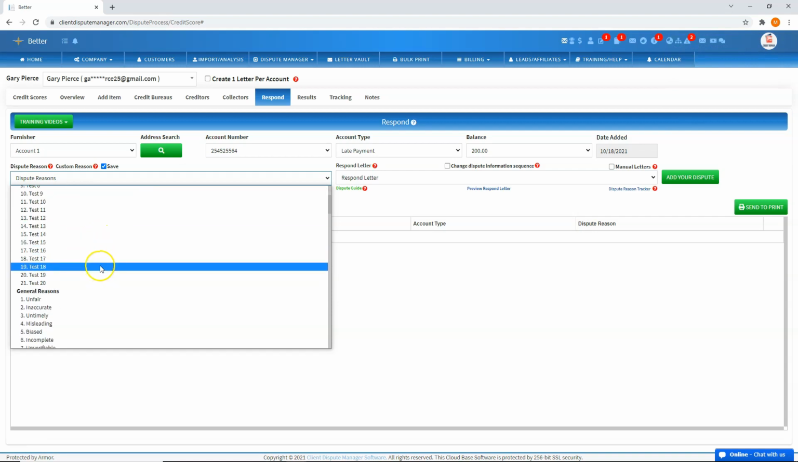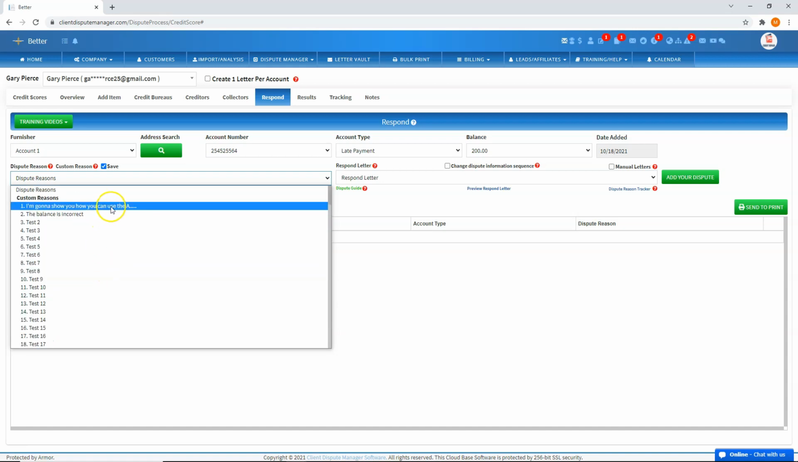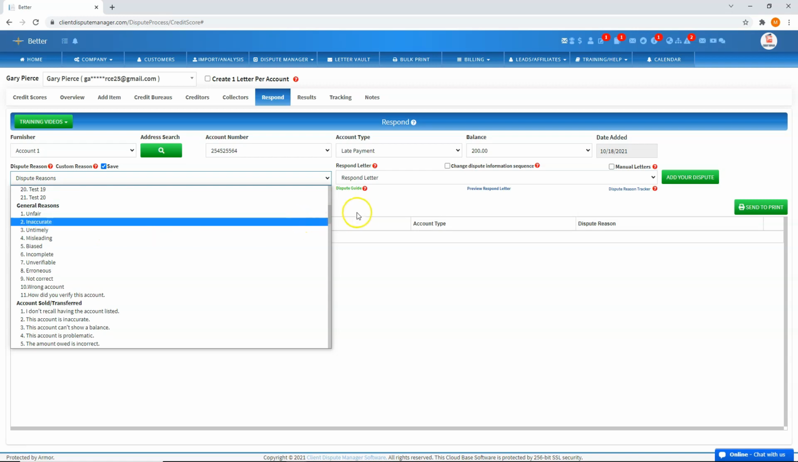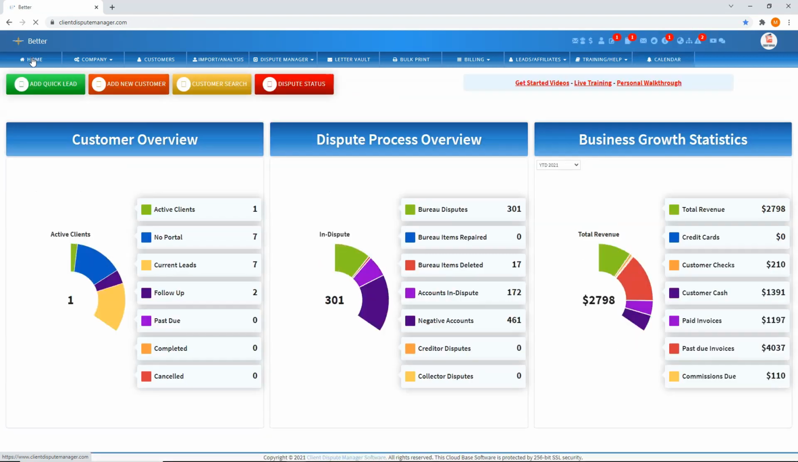Now you can add hundreds of custom reasons in the software. And it could be long reasons, like this for example, the first one. So it will show up right here. So that would complete our quick training tutorial on how you can use the autosave custom reason feature.